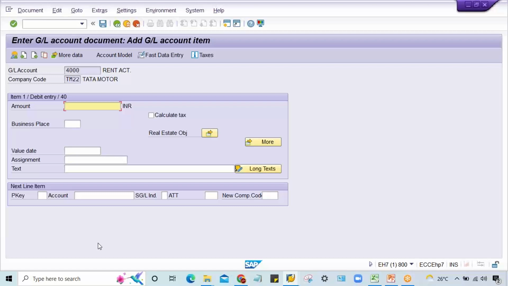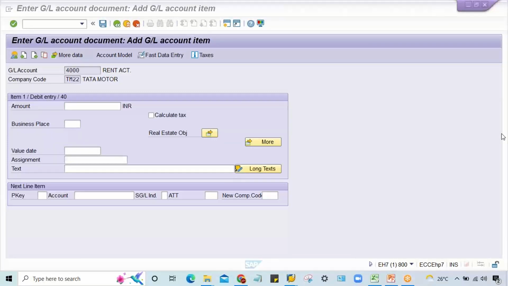Field status variant also controls the same field. Posting key also controls the same field. Is there any difference? What is the difference, guys? Sir, one is a client level setting and one is a company code level setting. Which one is the client level setting and which one is the company code level setting? Posting key is a client level setting, yes, correct. And field status variant is a company code level setting, right? That is what you guys have to see, right?